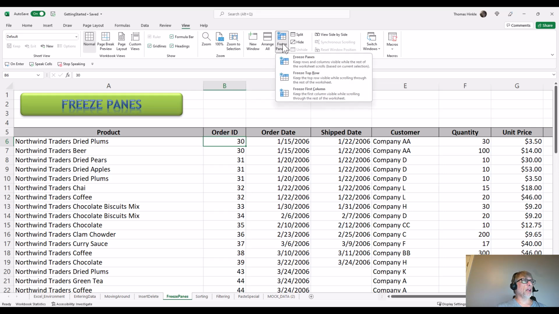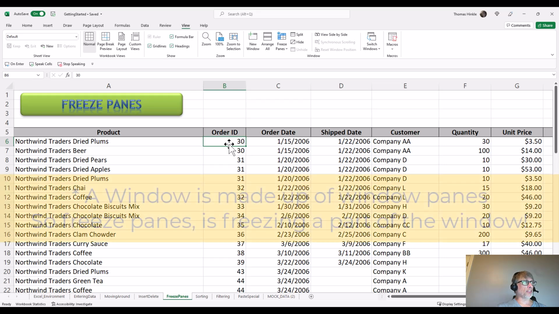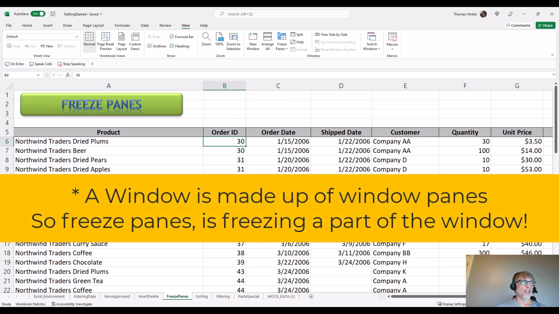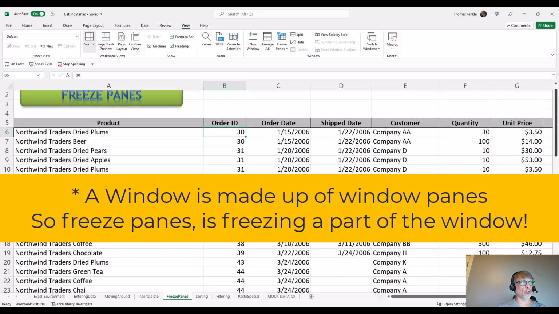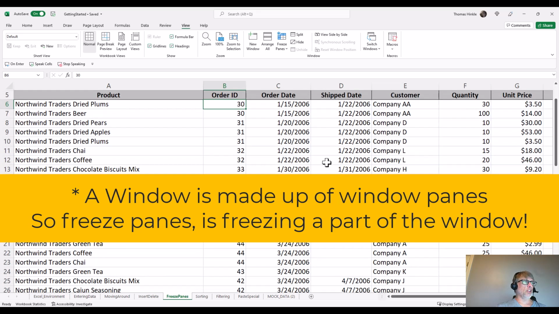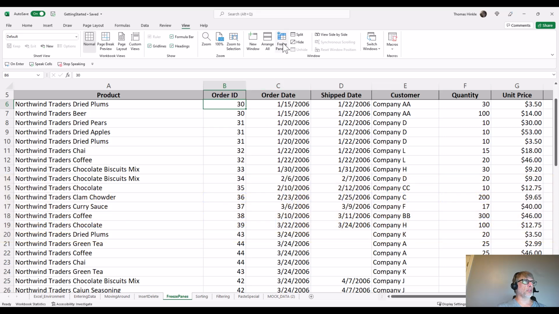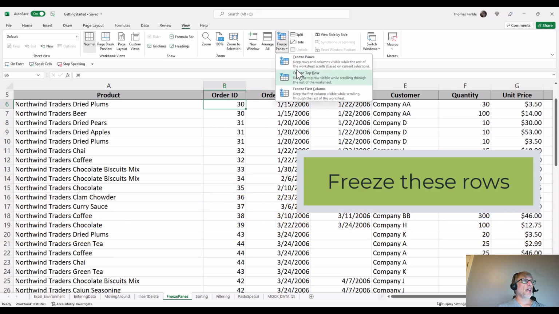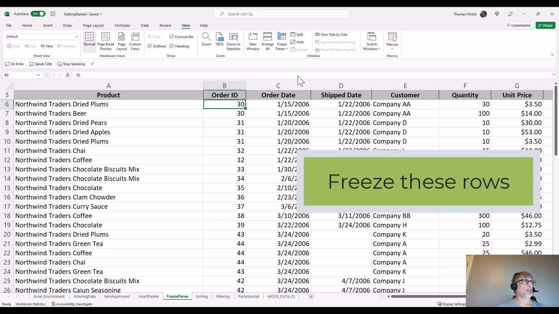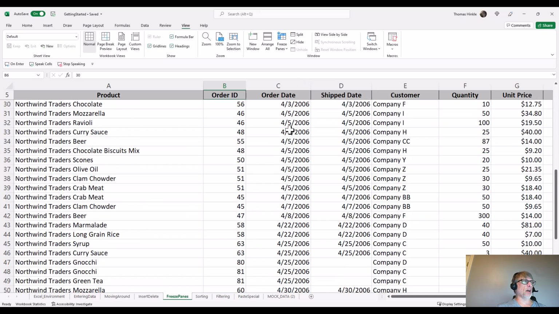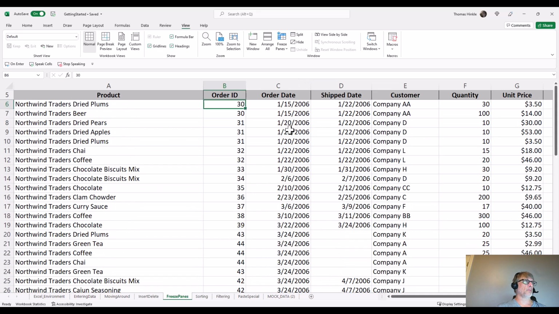There's a couple other commands we'll look at here: freeze top row and freeze first column. In many cases, the headers for your table of data will actually be on the first row of Excel. They're not in this example, so I'm just going to scroll up a little bit and show you the other one. Without selecting multiple cells, I can just go to freeze panes and freeze the top row.